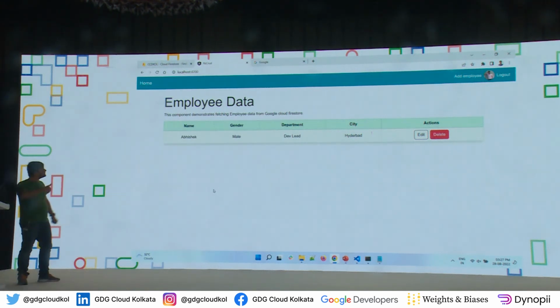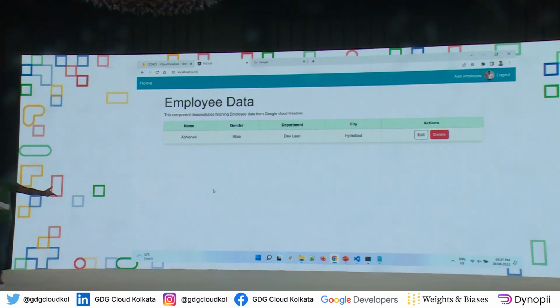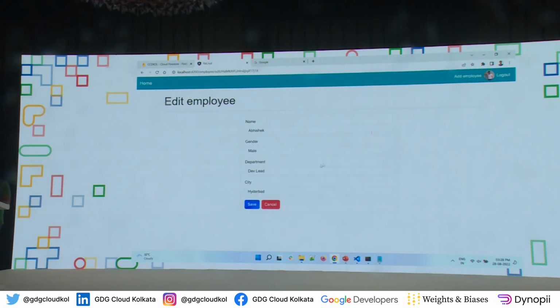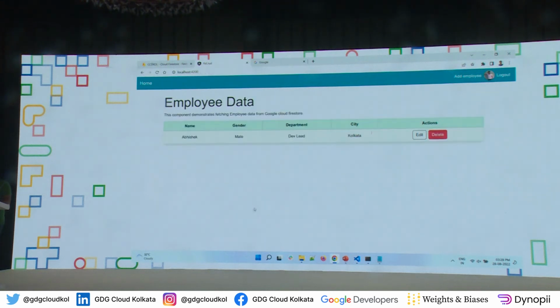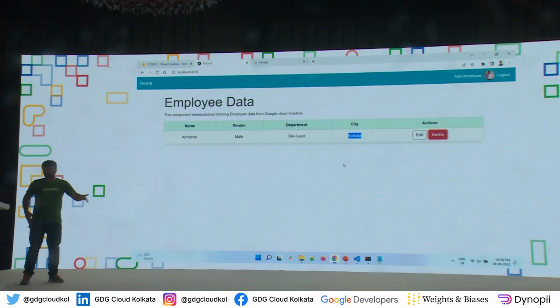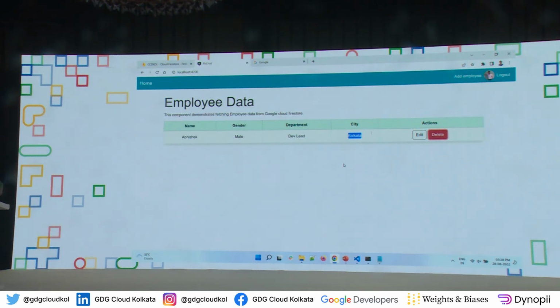You have seen the authentication, and the edit and delete will obviously work the same way. If I click on edit, instead of Hyderabad, I click on Kolkata, click on save, and it will update it. And delete again, if I click on delete, it will work. Since there is only one data, I'm not going to do that. This is all. Finally, I am going to do the deployment.